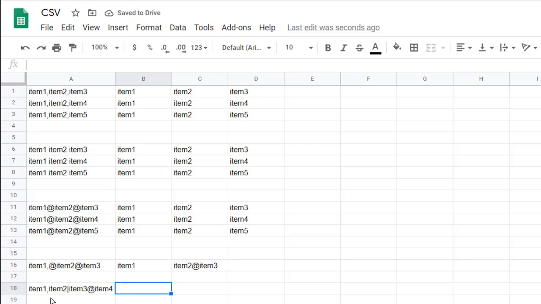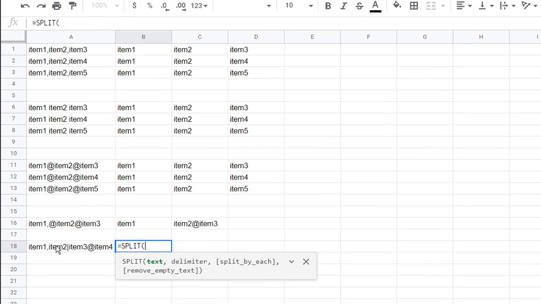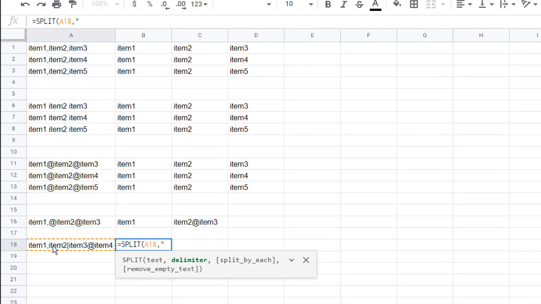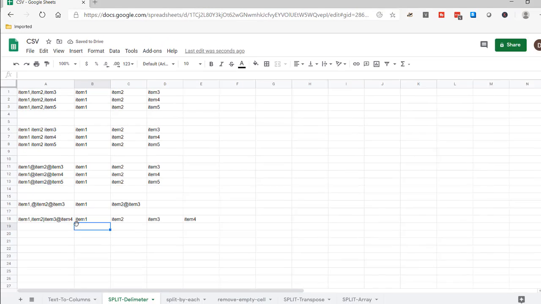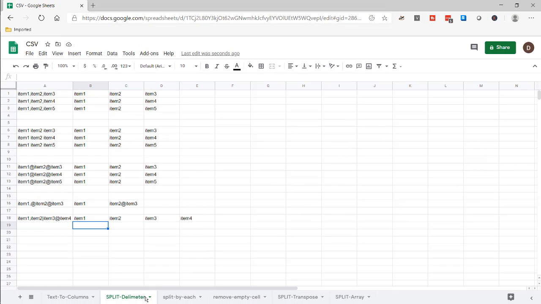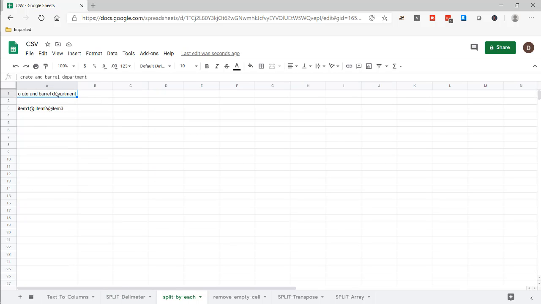Now, it can do multiple ones, right? So let's say we had this example text, and we had a comma, a pipe, an at symbol, close quotes, press enter, it split it out. That's the nice thing about using the split function, because it takes multiple delimiters. Now, let's say we had a situation where we were doing something like this.